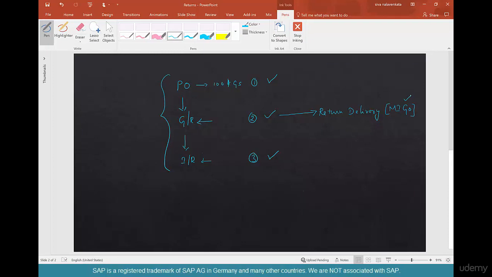All right, so go back and this step here is complete. And now what's the next step? The next step is to do a credit memo, right? So what's a credit memo? It's something similar to an invoice. But when we receive the goods, we have to pay the vendor. That's called an invoice that we receive from the vendor. But when we return the goods, the vendor is going to give us a credit memo.